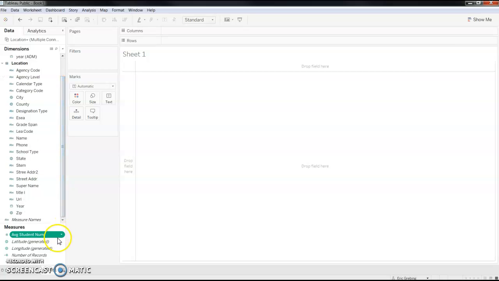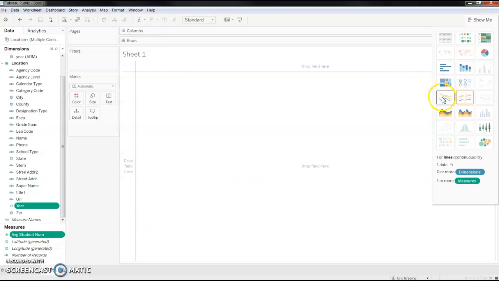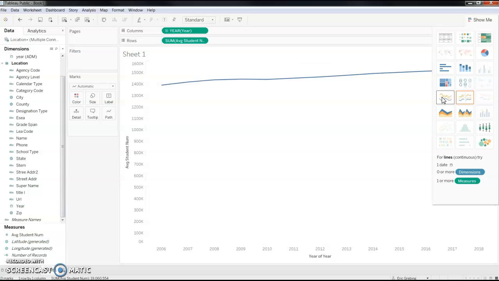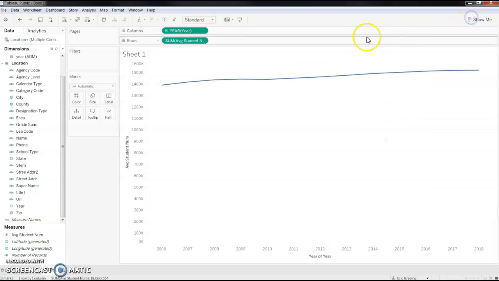Finally, we can create our line graph by selecting average student number, Control or Shift, and then click year. We have both of those selected at once. Go up to Show Me, and select our line graph, which is going to look just like this.